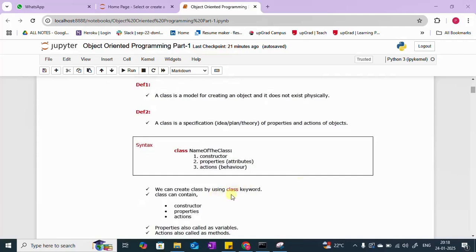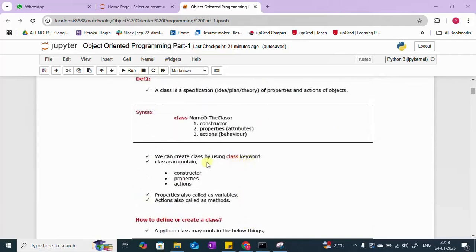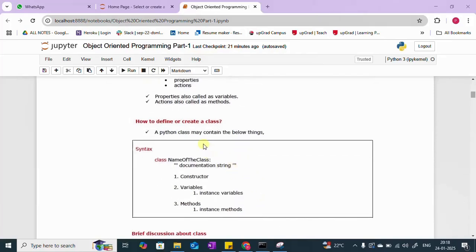We can create a class by using the class keyword. You can see we have to write CLASS. It is a keyword. A class can contain constructor, properties, actions and all. Properties are also called variables. Actions are also called methods. Now, how to define or create a class? A Python class may contain the below things: constructor, variable, and method. Variables can be instance variable, local variable, static variable and all. Similarly, methods can be instance method, static method, class level method and all.